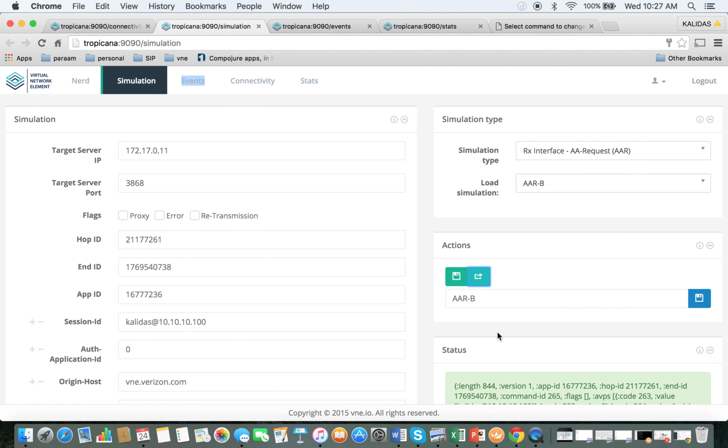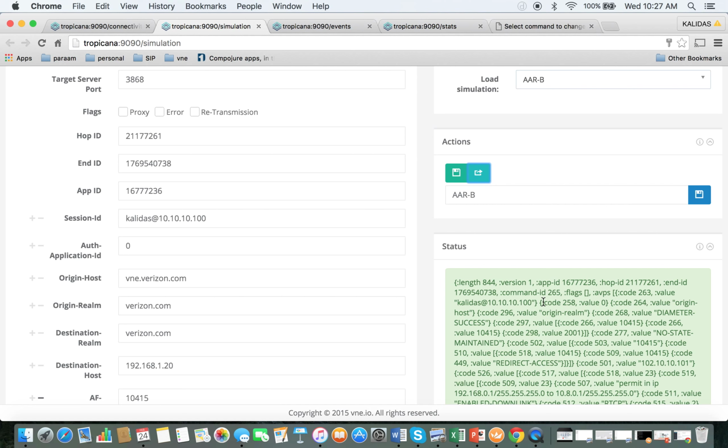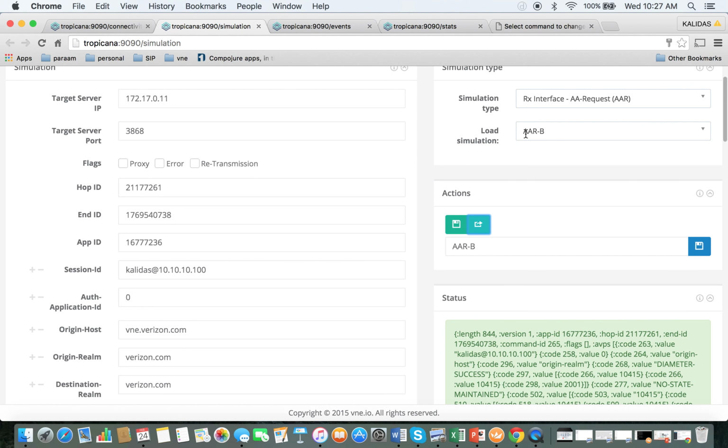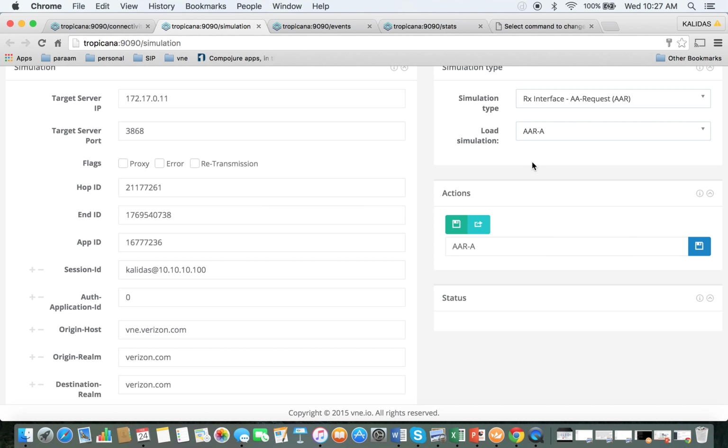So when I send the message, I get the response back. This message goes to the diameter routing agent. The DRA routes it to the appropriate PCRF and then sends the response back to the gateway, and then the gateway forwards or translates that response back to the push to talk server. So let's do it for another segment, and when I do send, I get the response back.